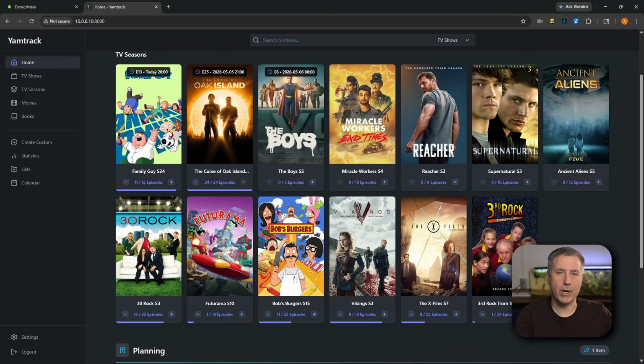This is Yamtrack, a self-hosted app that lets you track everything you're watching in one place. And I've started seeing more people move away from platforms like Letterboxd, looking for something they fully control. Today, we're fixing that. We're setting up Yamtrack on Unraid, so you can keep everything in one place that you control.